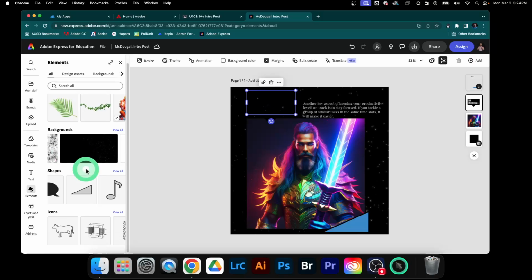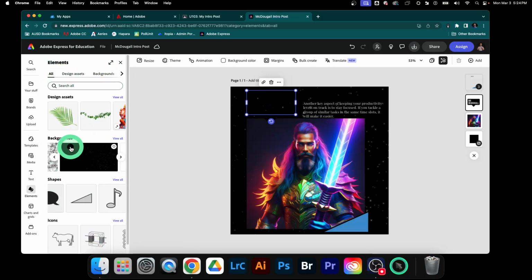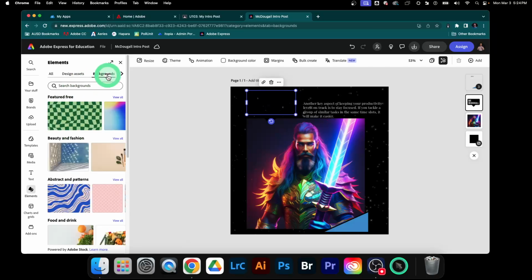So elements, shapes, icons, design, throw all that stuff in there. Back to elements and all. Excellent. And then go to backgrounds.